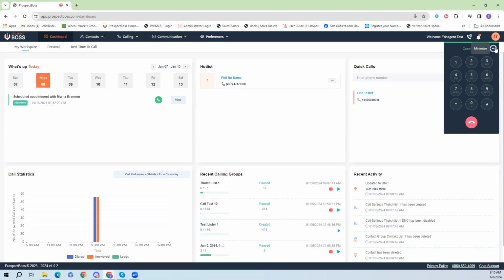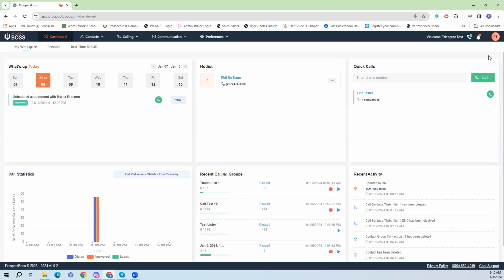Now, if you do need to use a landline or cell phone to connect in, you will need to reach out to our support team so we can give you your dial-in instructions for your landline or cell phone, since they're unique for each account.